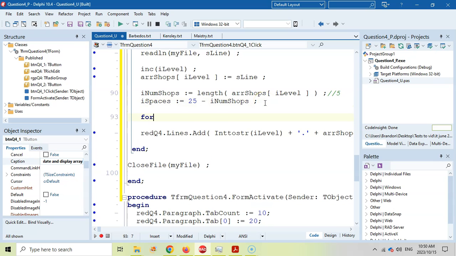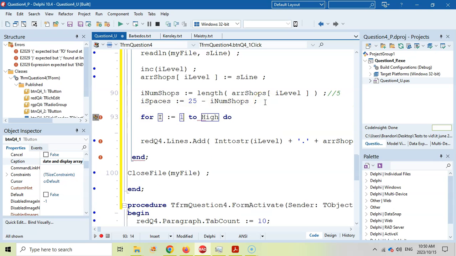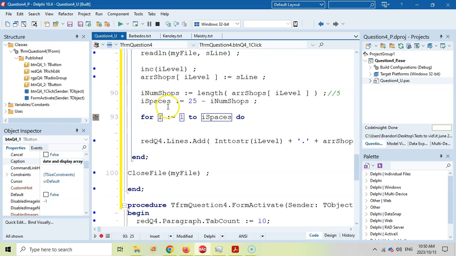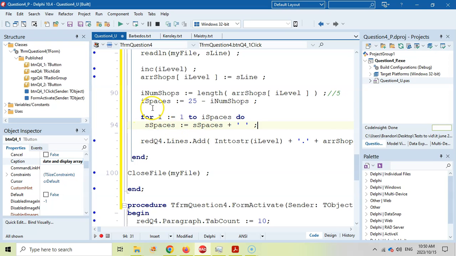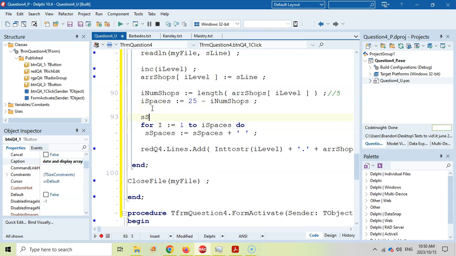So I'm going to go for I equal 1 until this spaces variable. So if it's 20, do 20 spaces. If it's 15, do 15 spaces. What I'm going to do is take that string, the string spaces is equal to whatever is in spaces plus another space. I'm basically adding spaces onto each other, but I should initialize this to something. Initialize it to the null string, so it's got nothing in it. We've worked out the length of the shop is 5. We want 20 spaces. So go from 1 to 20, just add spaces on.